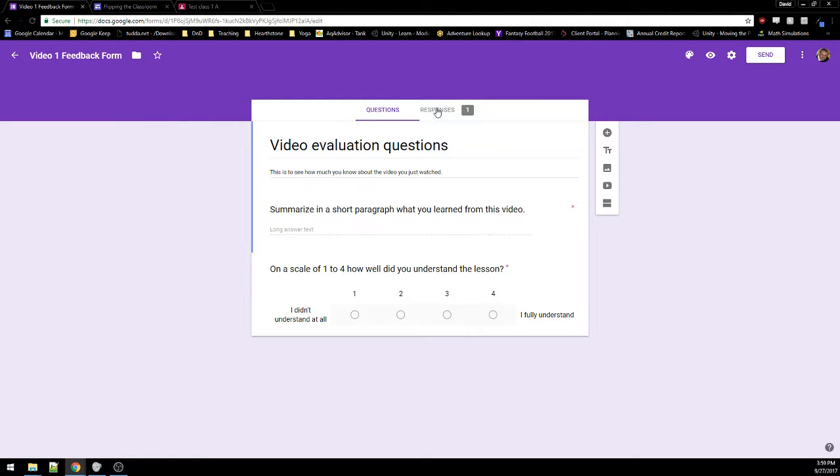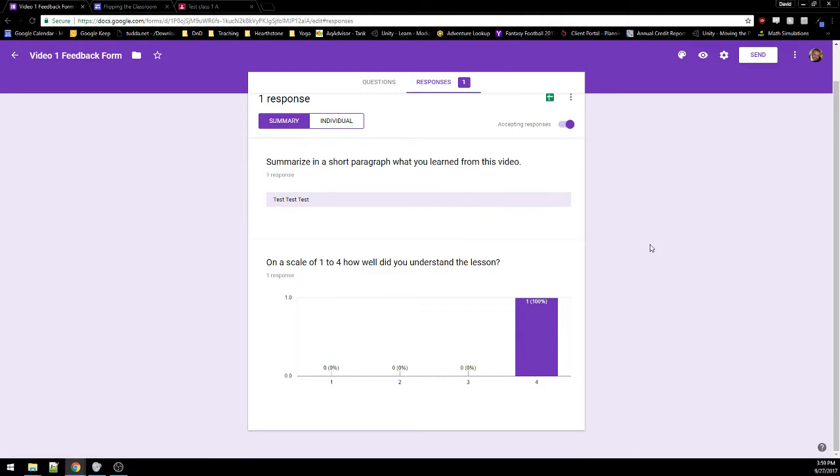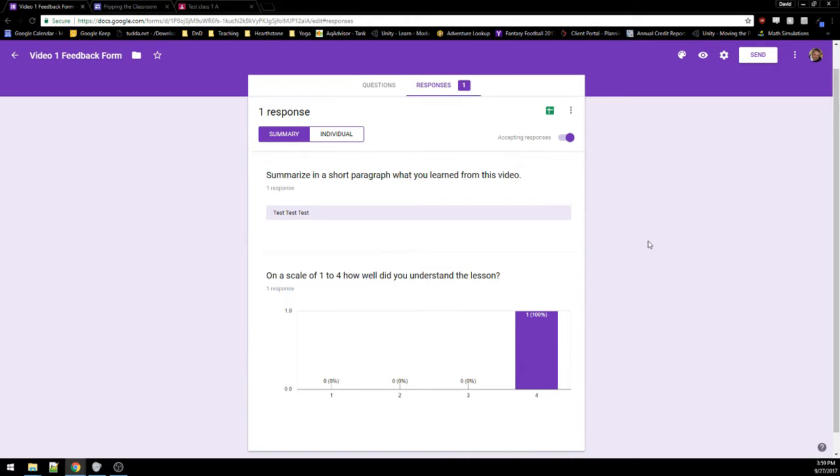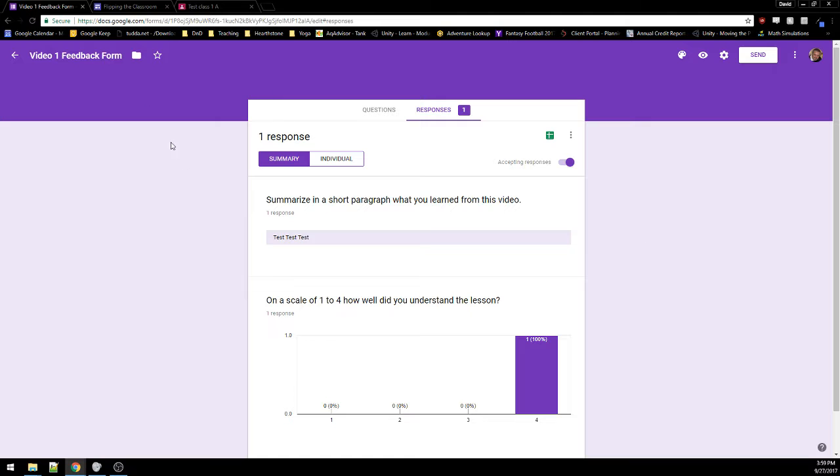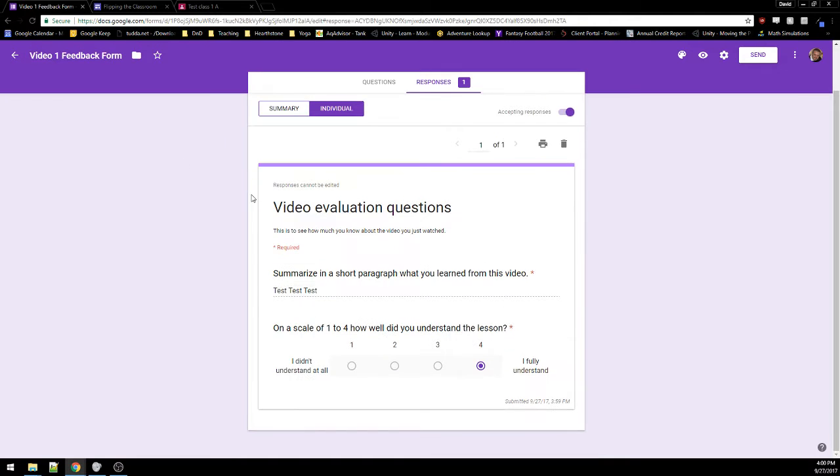Okay, and if you see what happens on your end, on the teacher end, there is now a response here. So I can click on this, and it's going to show me that on the first question, this was the response, test, test, test. Okay, and that I have a graph here showing me that the one response was a 4. So I can use that information at a glance to see what they did. I can also click individual and see what each person's individual form looks like.